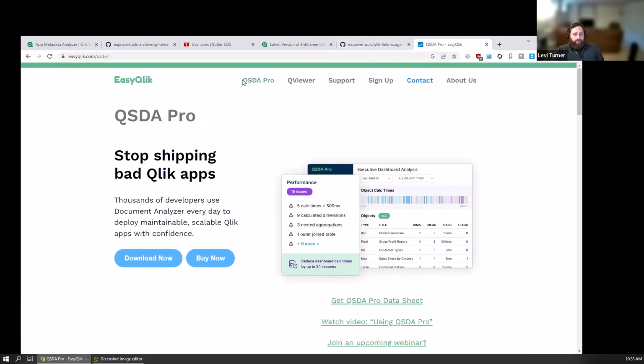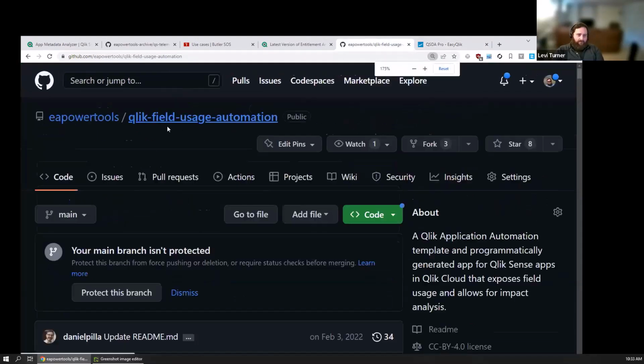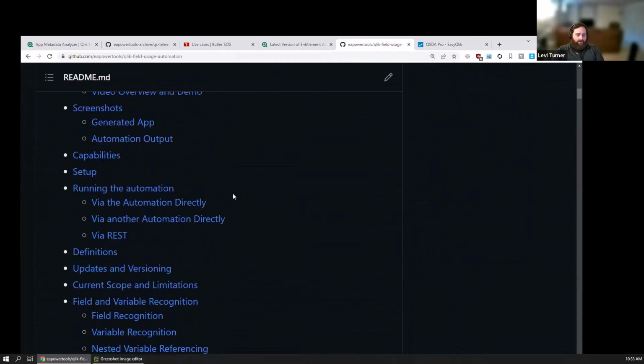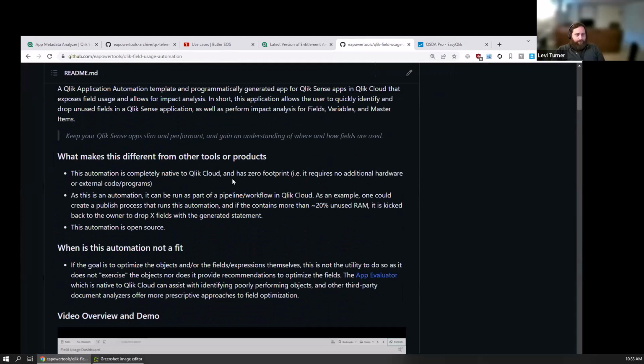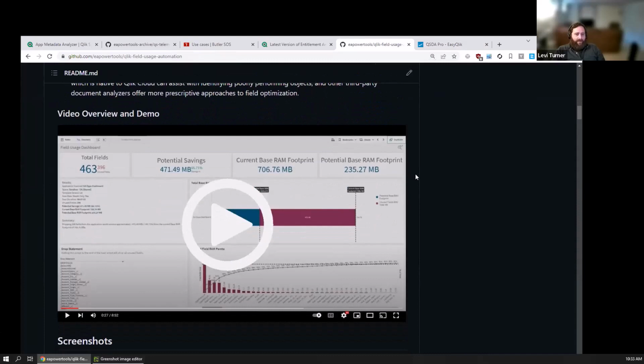So I'd say in product, there's nothing that's going to replicate exactly everything that he's doing. There is an automation that exists. It's called the Qlik Field Usage Automation, created by a colleague of mine, which basically says what fields are used inside of an app, right? So I've got 500 fields in an app. I don't know exactly what's being used. It will show you what is being used.